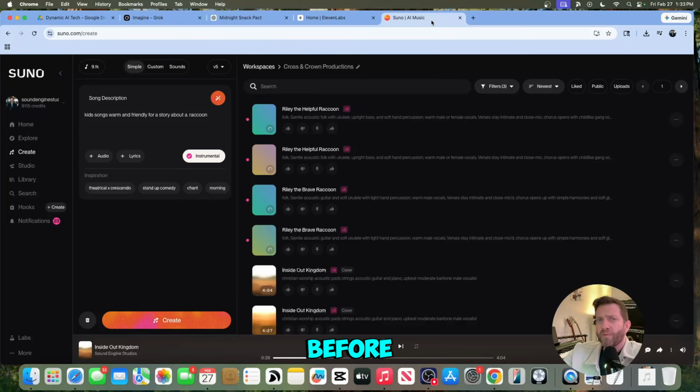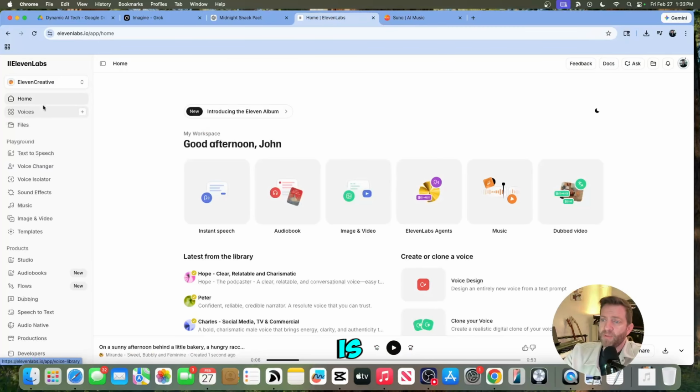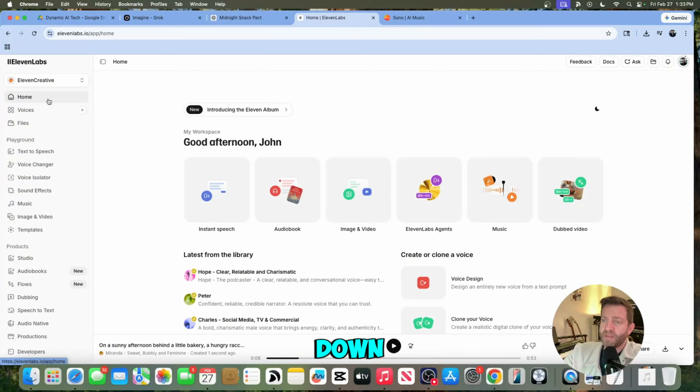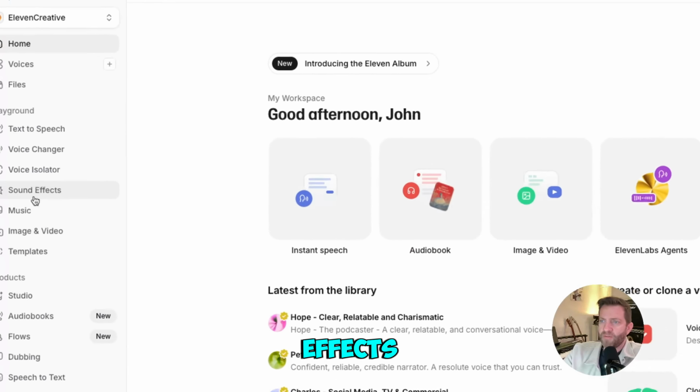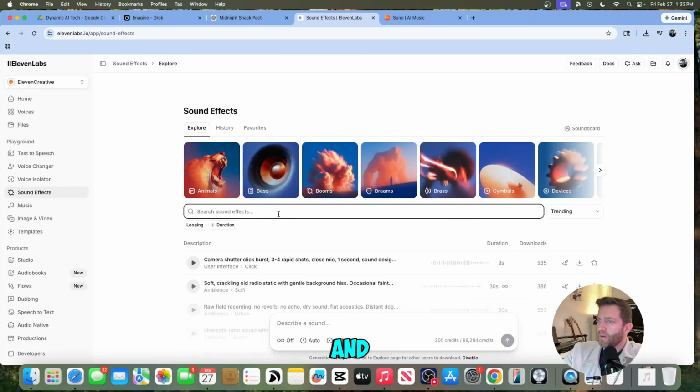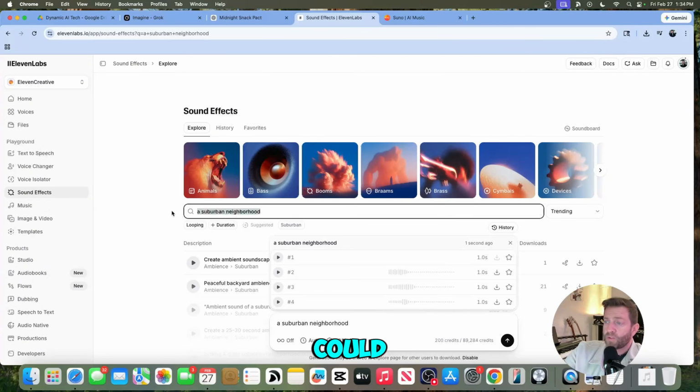Remember I said before, if you need sound effects, you can generate those in ElevenLabs. Let me show you real quick where that tab is on the left side in ElevenLabs. Come down here and you'll see sound effects right there. Let's say I want a suburban neighborhood. You could search, and if ElevenLabs doesn't have it, you can create it. All right, it gave me 4 different options right away. Let's listen.